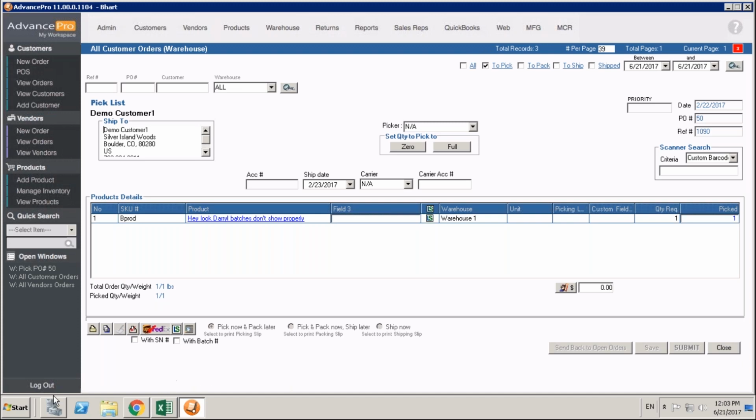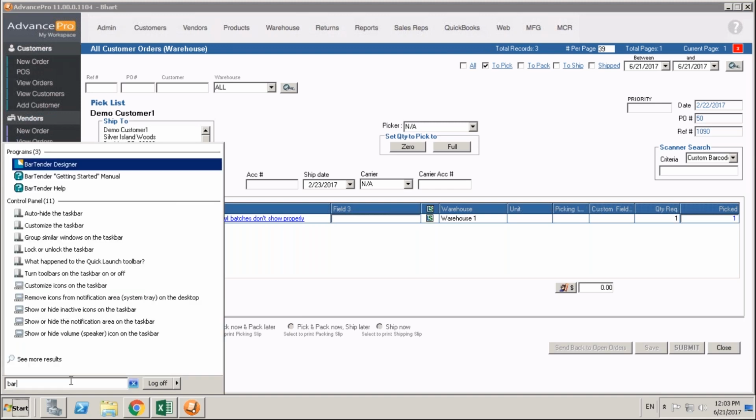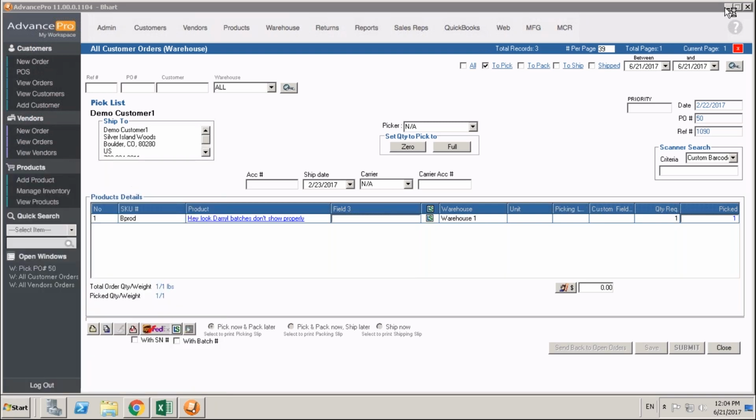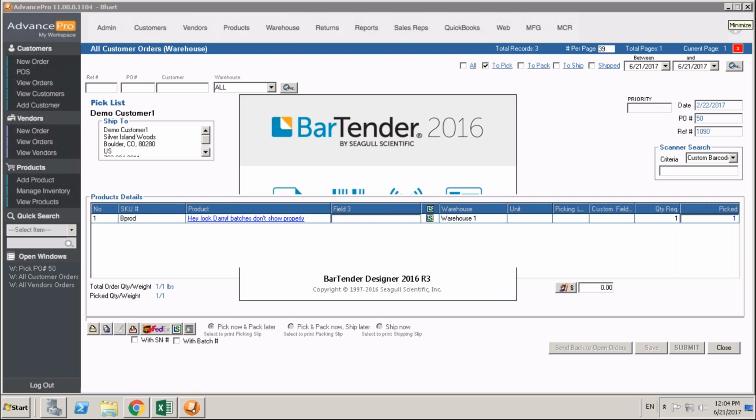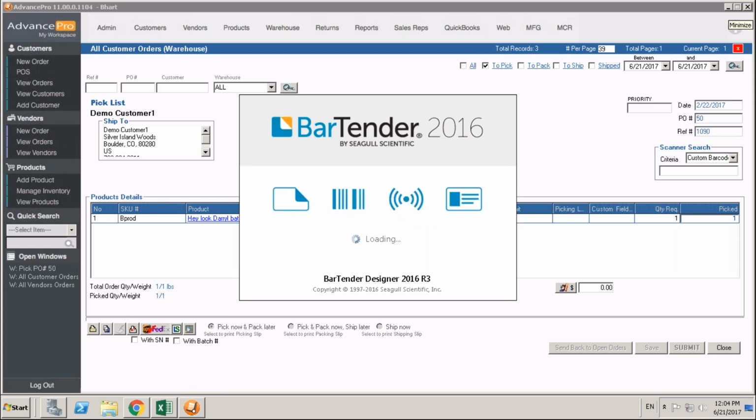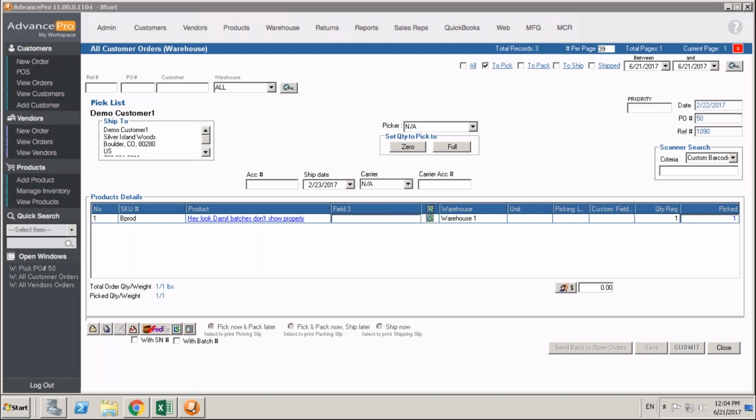Now AdvancePro does also offer a labeling solution, and this labeling solution is going to work with one of our pieces of software called Bartender. So we'll go ahead and start up Bartender. Now Bartender is the software that we use for our AP label services, and this allows us to customize a barcode to your needs, and we actually were able to pull information directly from AdvancePro.